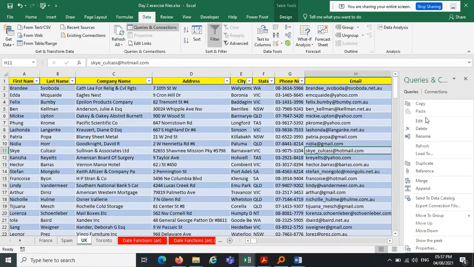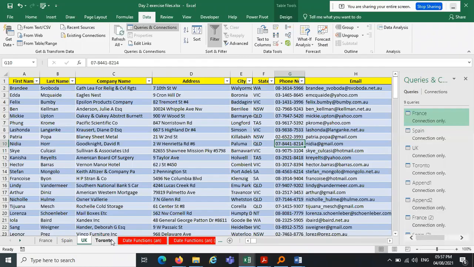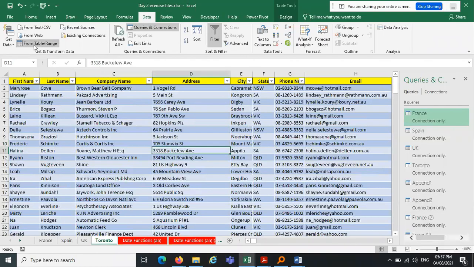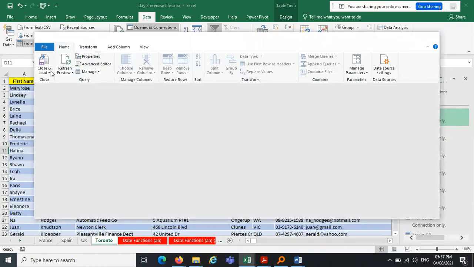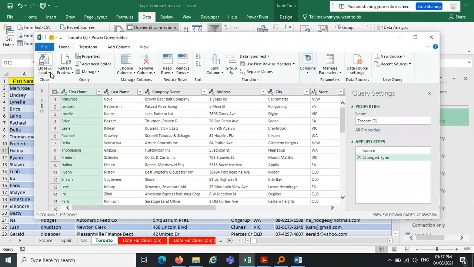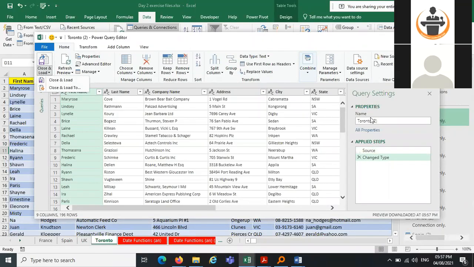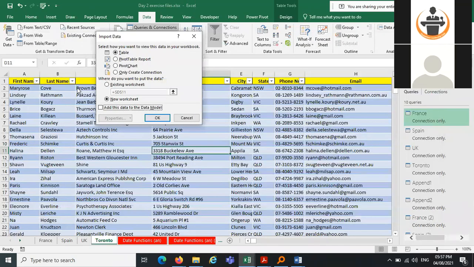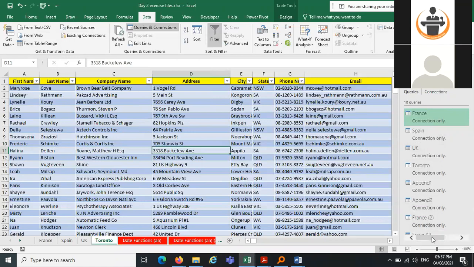Okay, it's not deleting because I already have it append. I'll just append with the new ones. Let me go to Toronto lastly, and I take close and load Toronto 2. We have Toronto 2 here. Close and load. Create connection only. Okay. So it has created France 2, Spain 2, UK 2, and Toronto 2, because we already have France, Spain, UK, and Toronto here.